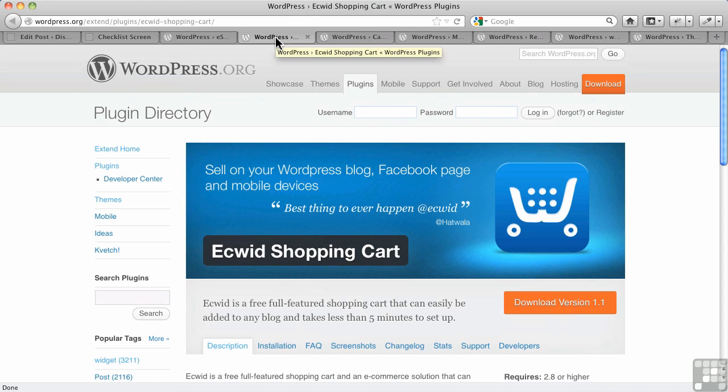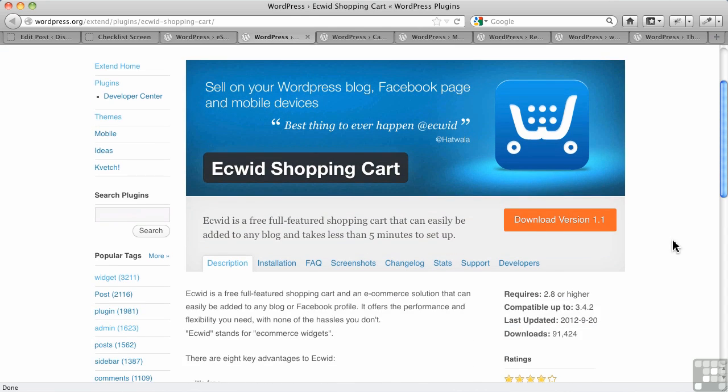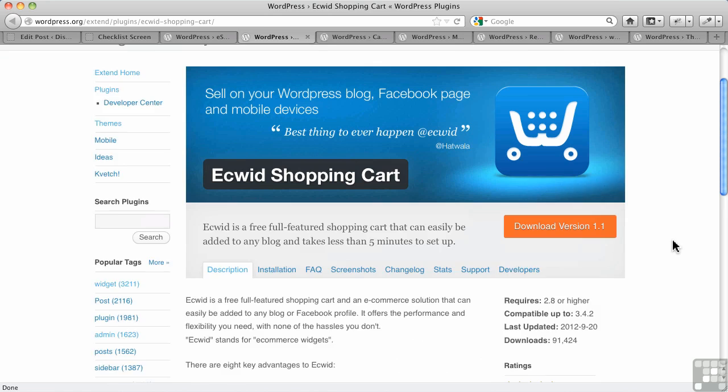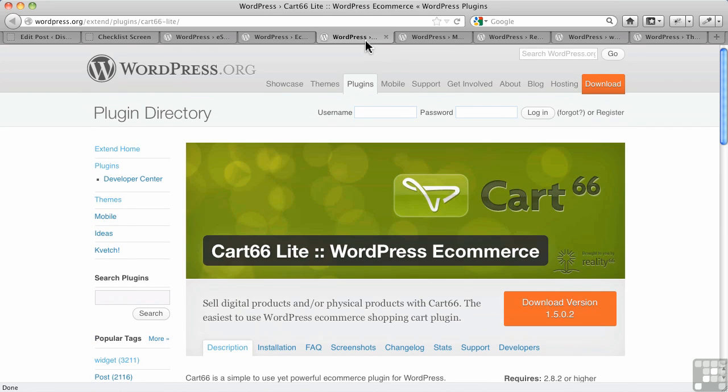Okay. Another one is called Ecwid Shopping Cart. Again, this one's been around quite a while. I don't know much about it. There's another one here called Cart66, a more recent one. And it's got a premium version as well. So the one you're seeing here is a light version that you can try out. And then they want you to buy the one that's got more features and so forth.